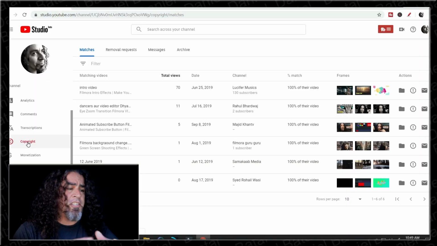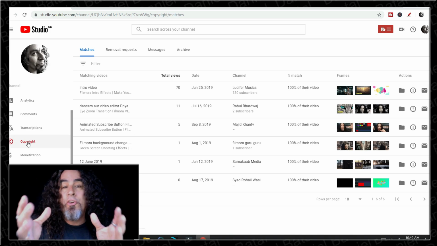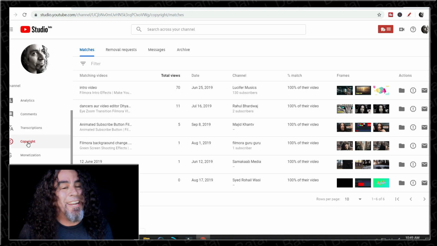And what this does is it scans across the platform and sees if any of the content that you've uploaded has been matched with something someone else has gone ahead and uploaded after you. Because YouTube is really good at discovering what you put on your channel and if it belongs to you or not. So today I'll show you how to use this tool, and we'll make fun of the people who thought they were smart enough to steal my content in the process.